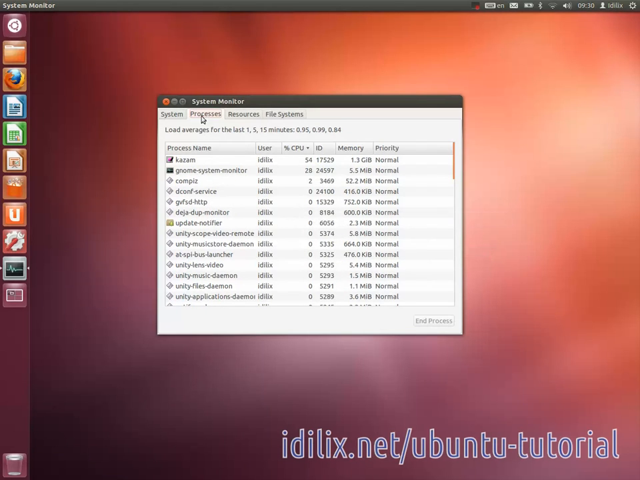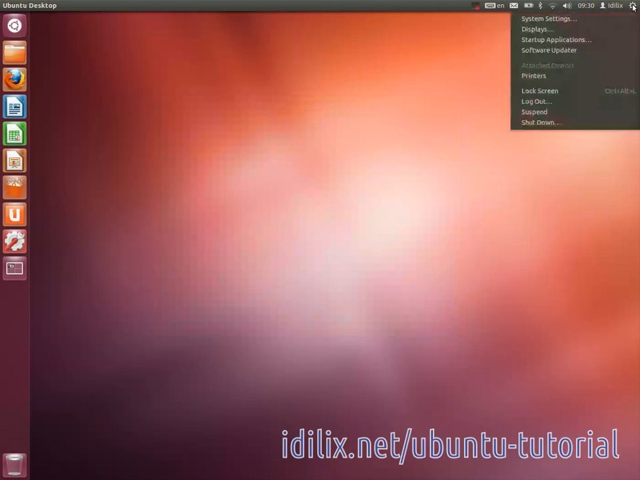Under the Processes tab, you can view all running processes and stop the ones that are not responding, pressing Ctrl K. If you want to add a shortcut for this application, you can do it in your System Preferences. We will see how to do this in the tutorials.